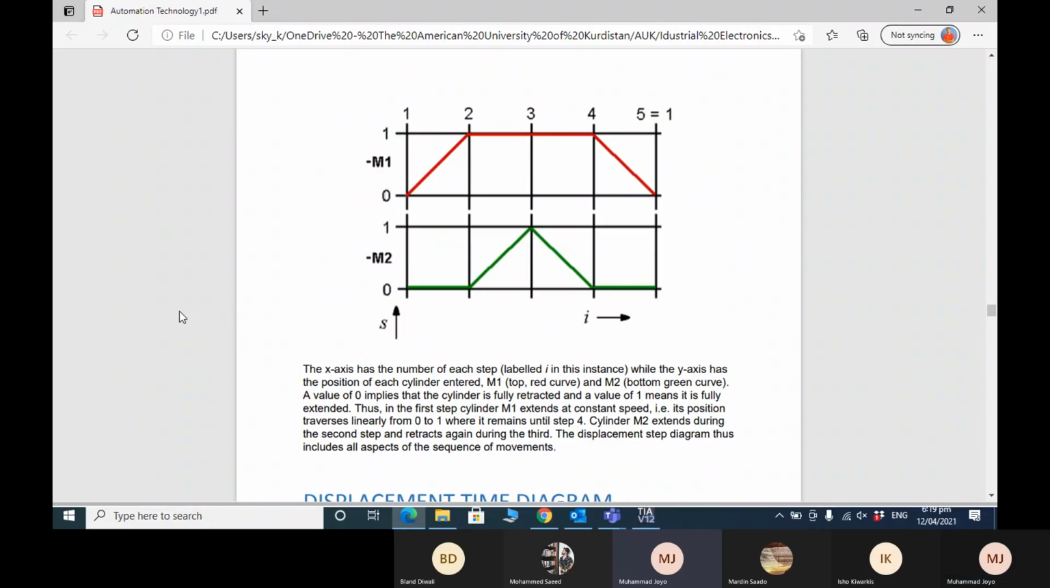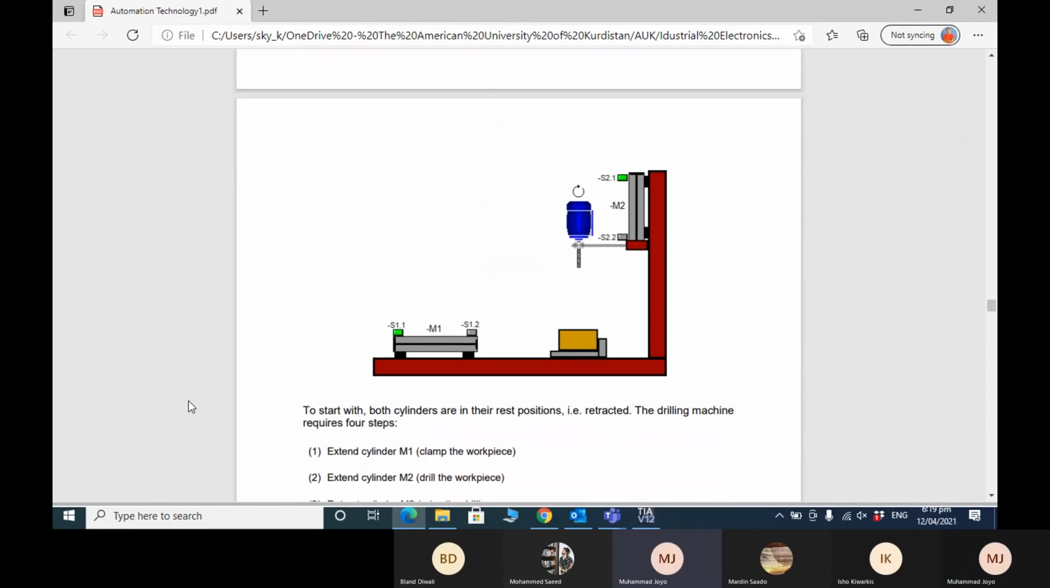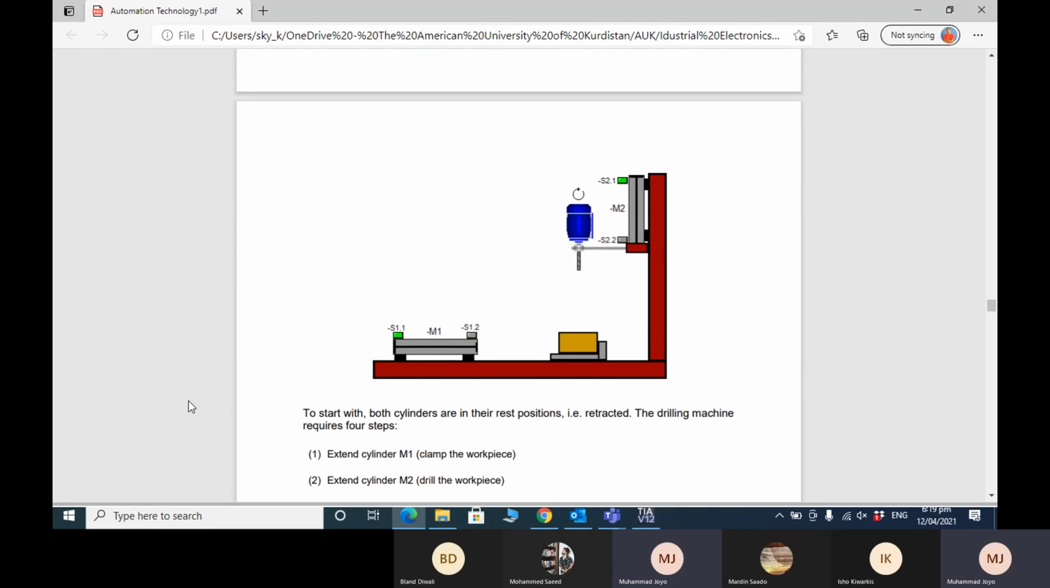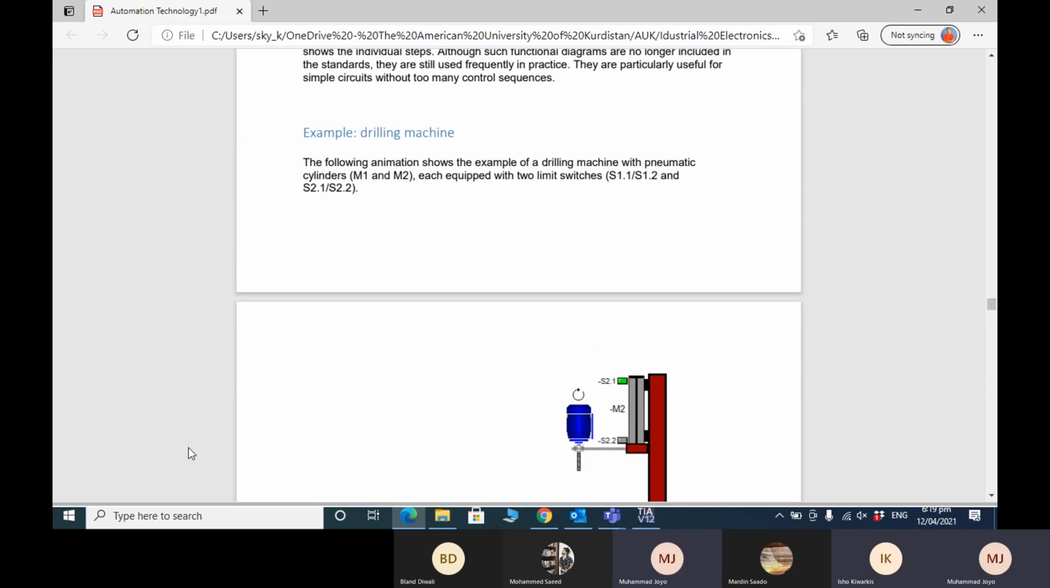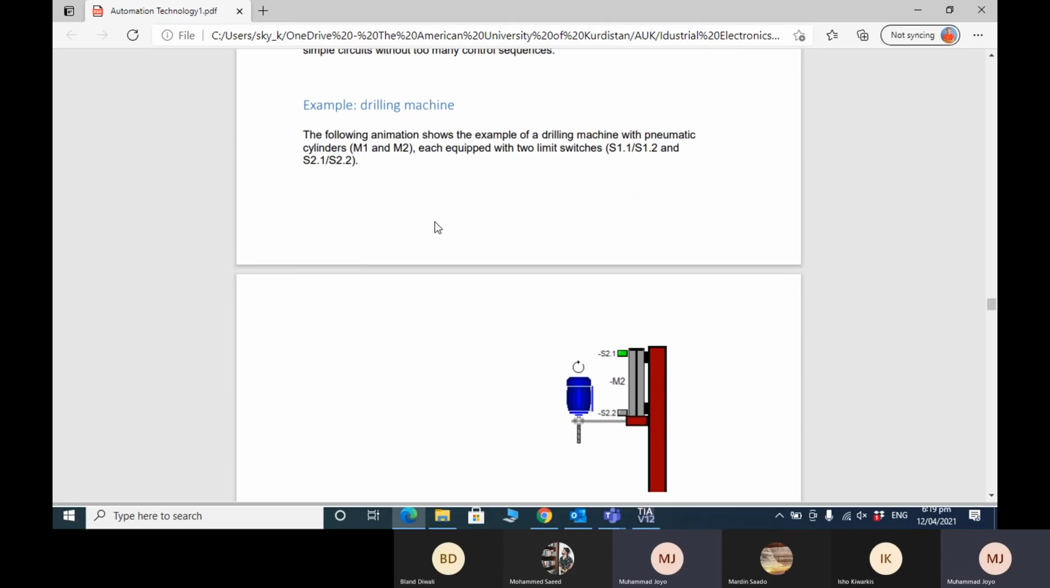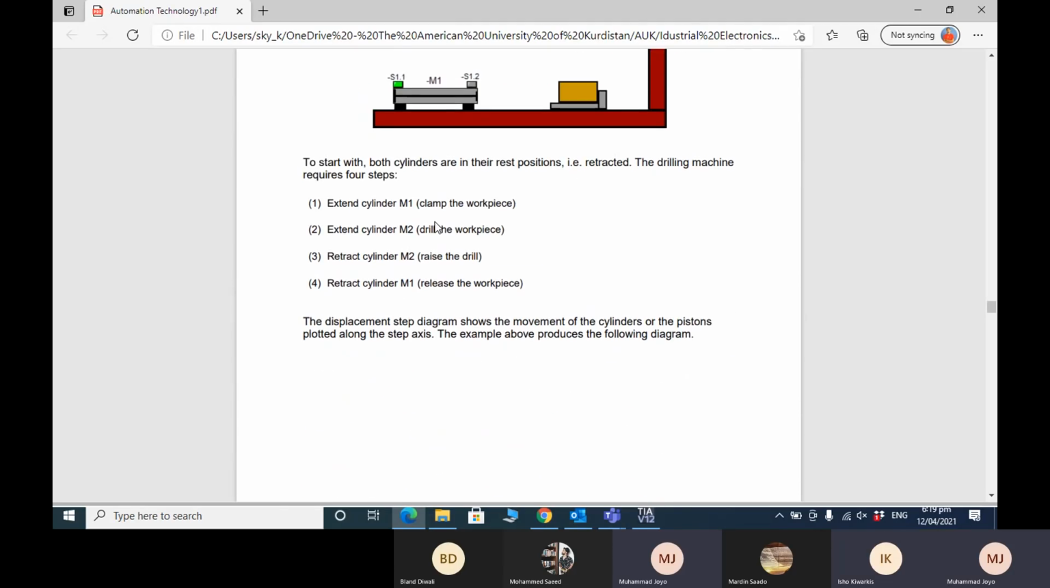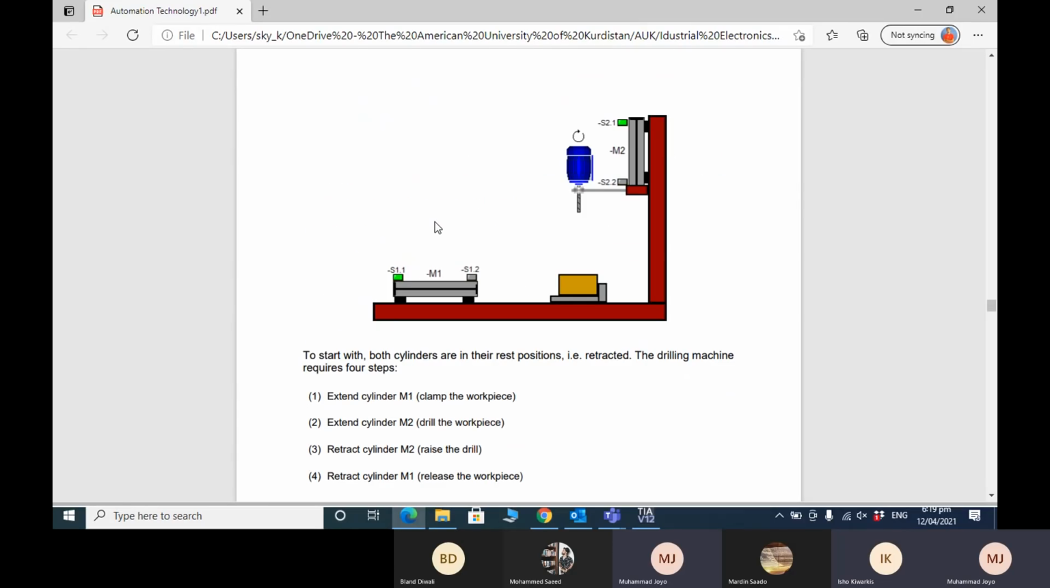Maybe this can be your homework. You can think about how it is working, and how you can develop a diagram for this type of machine. I think it will be much easier than the pneumatic system. Yes, it will be much easier.